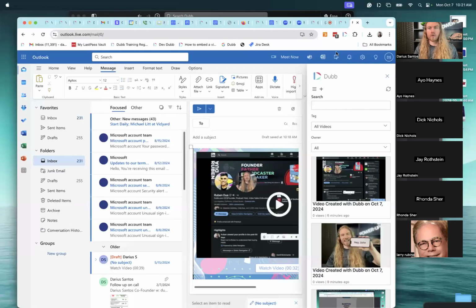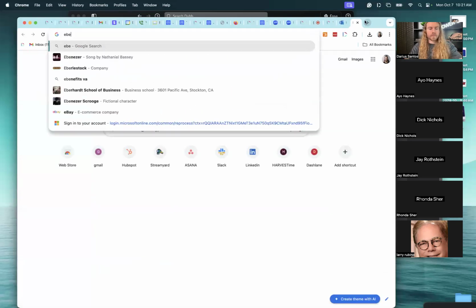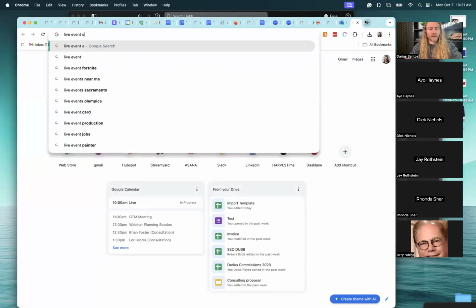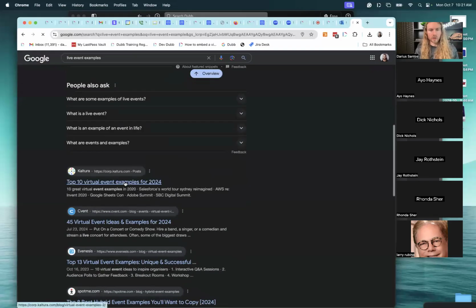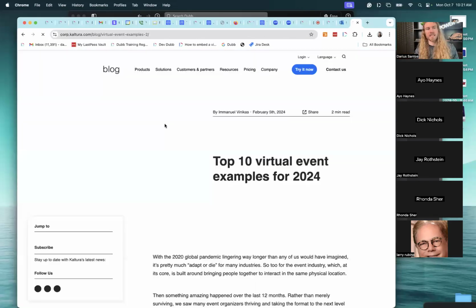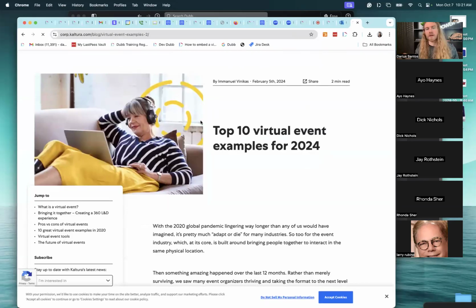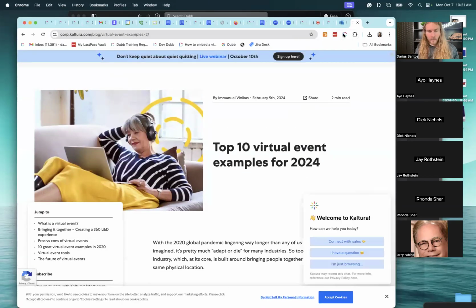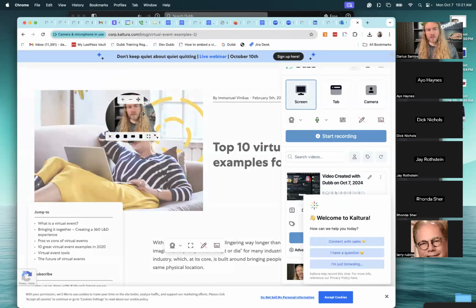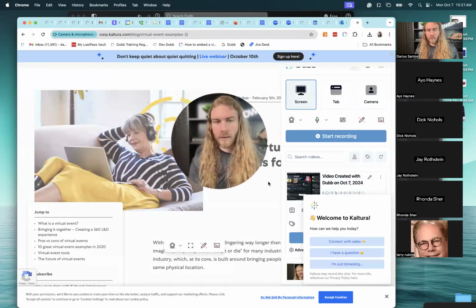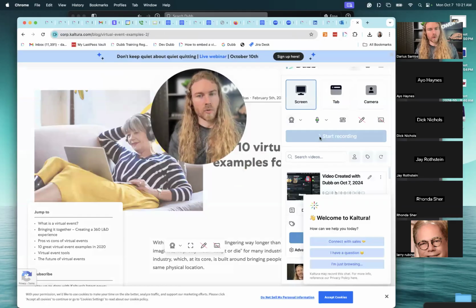Yeah, exactly. What I might do is share my screen. I'm just going to pull up a live event example. Let's pretend this is the event page, where they can register for the event. I would go onto that page and record the video right from there. So I'd put myself, you can make the bubble bigger here, and I'd press start recording.